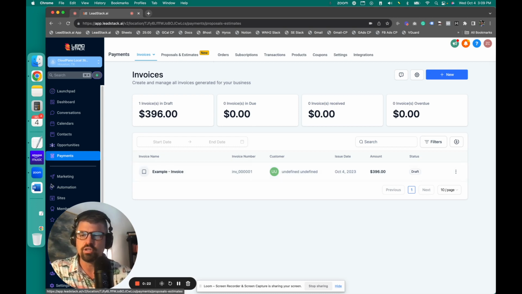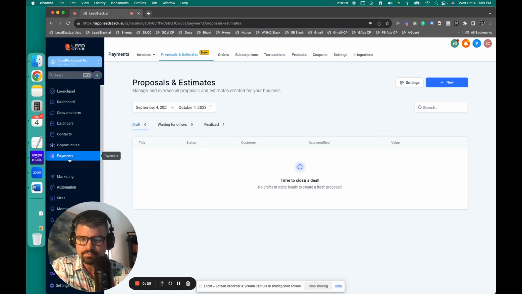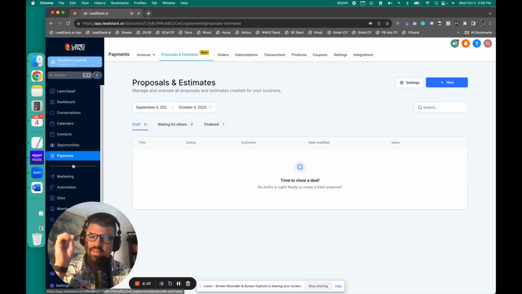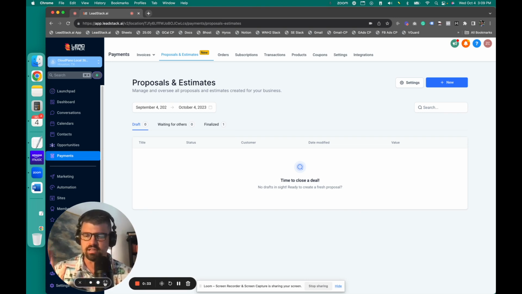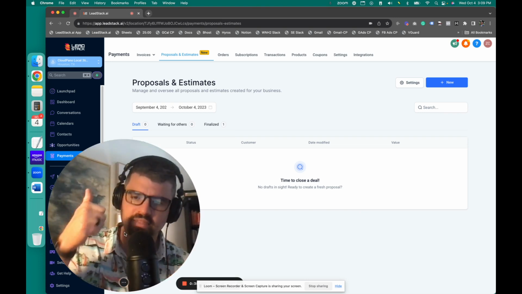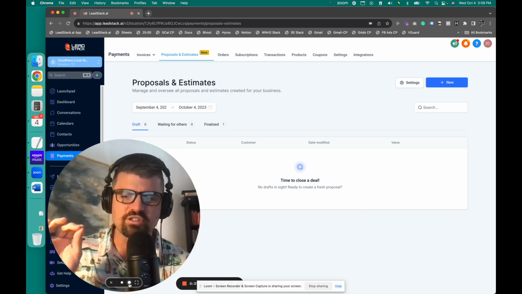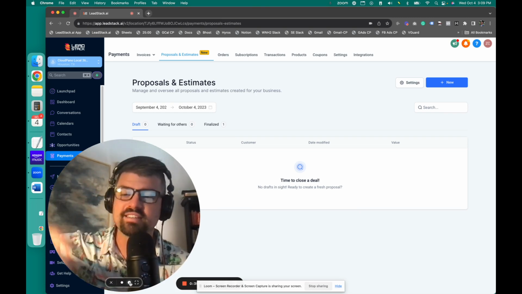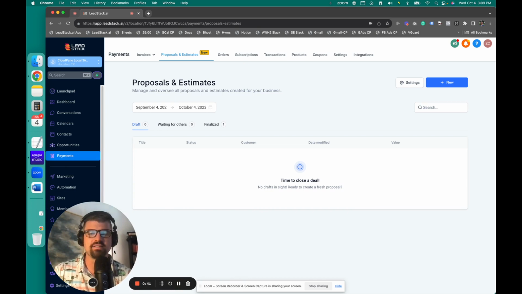If you go to the payment section in LeadStack, because it's all about getting paid, right? You've got to get the green. The green money, that's all that matters. No, there are other things in life other than money. But what I'm trying to tell you is that this is very important, especially if you want to look professional when you send out an invoice or something custom in your sales process.